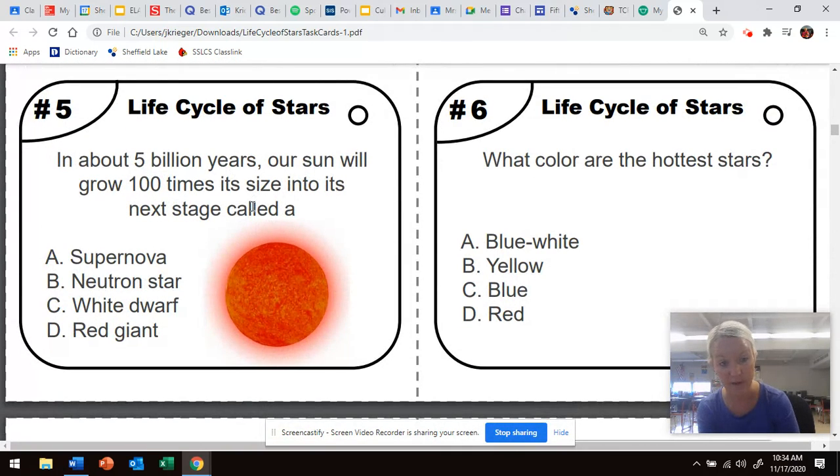Number 5, in about 5 billion years, our sun is going to grow 100 times its size in the next phase. After the main sequence, that's where our sun is. What will it become next? A supernova, potentially a neutron star, a white dwarf, or a red giant? We're talking billions of years, everybody. The answer is D as in dog, a red giant.